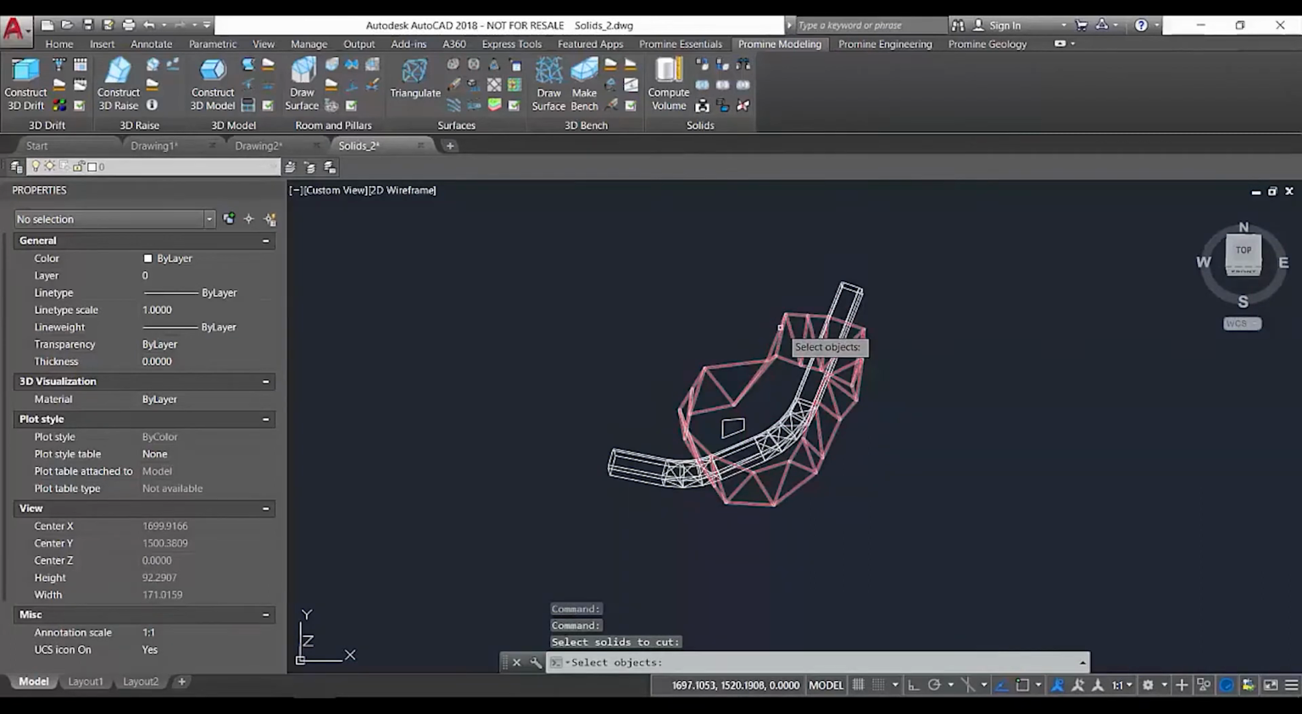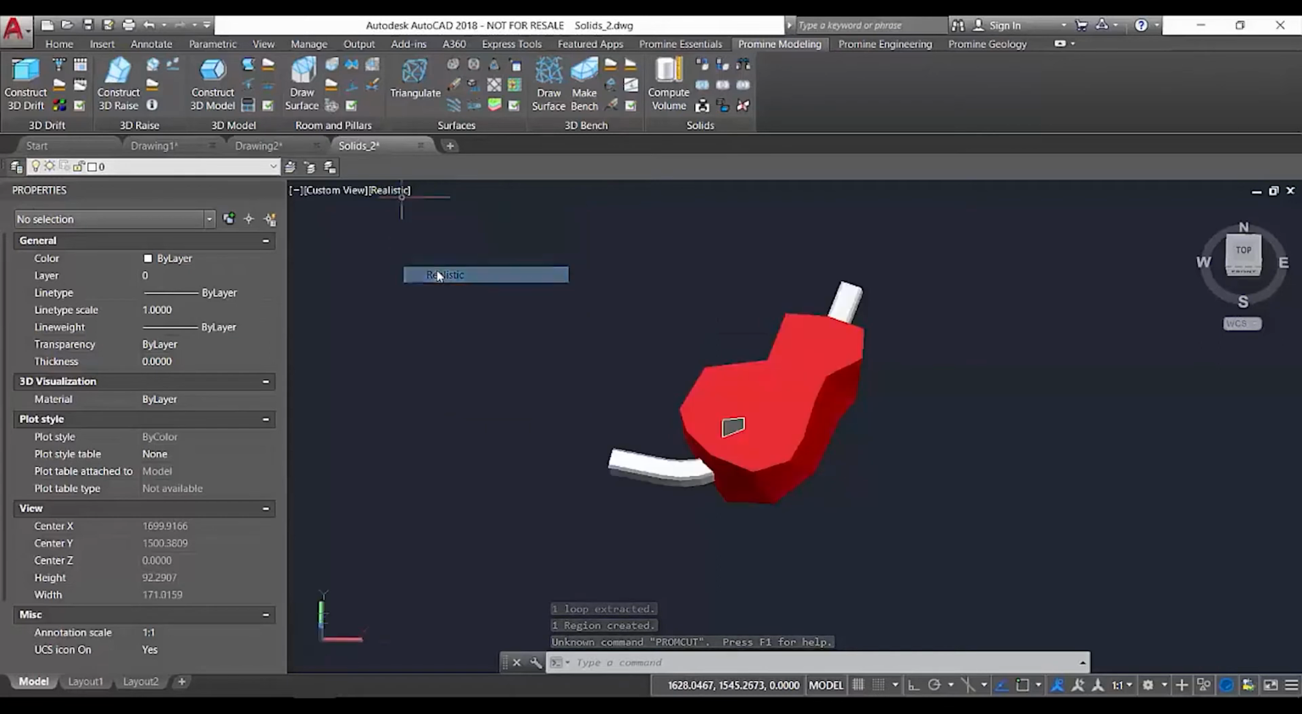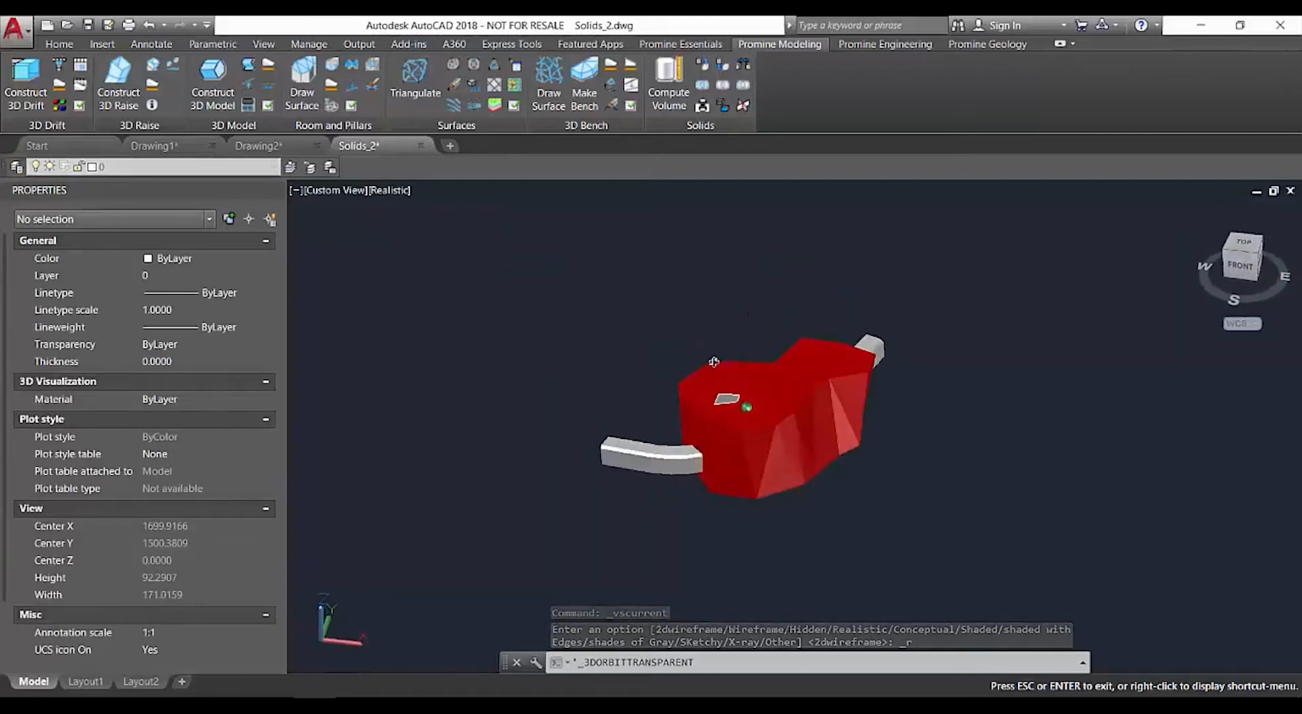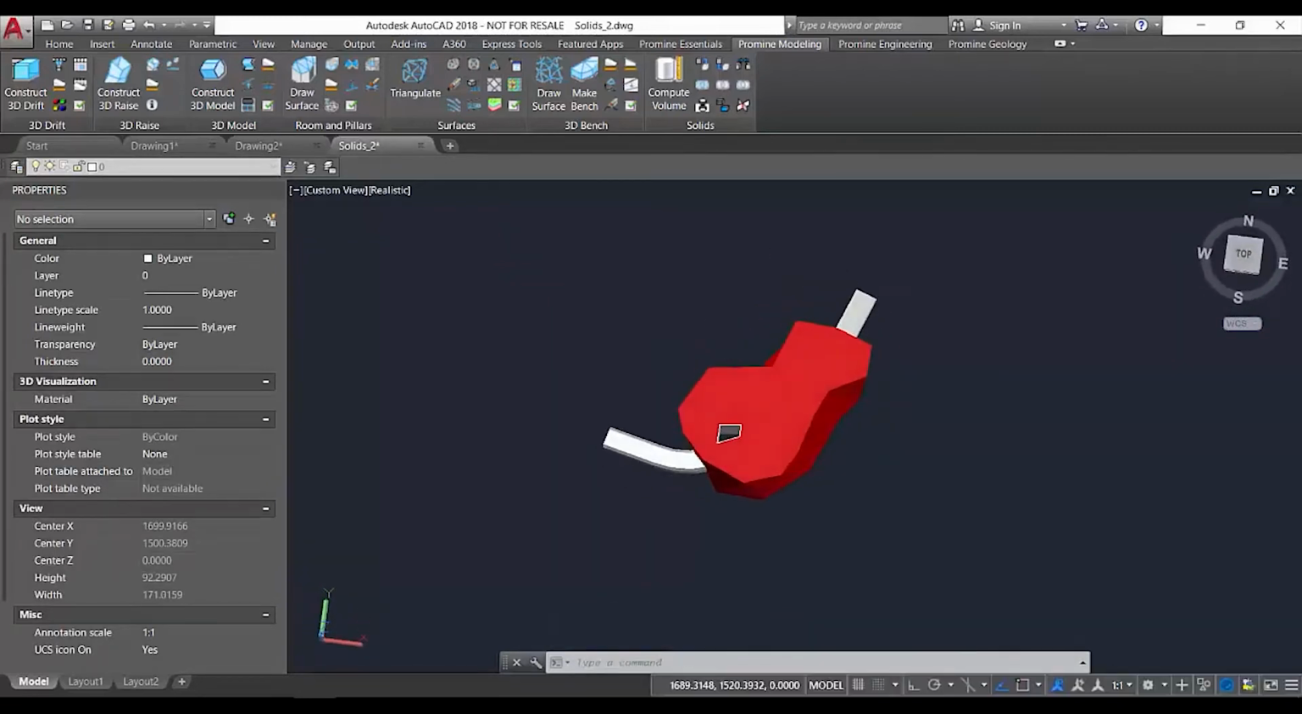Select the object that it's supposed to cut, and then select the polyline that we want to use as a cut. And if we now change to the realistic view, we can see that there's a hole in the ore body, or generally in any solid.